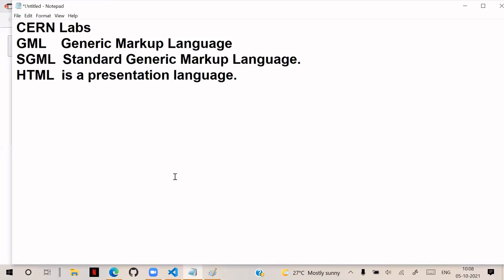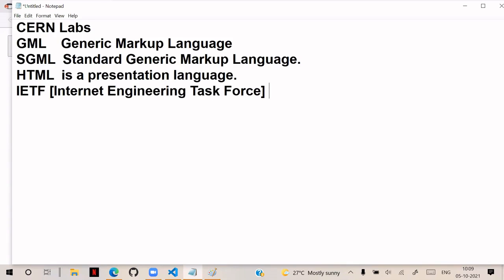So HTML is not a programming language. HTML is a presentation language. And who introduced the concept of HTML? Tim Berners-Lee introduced the concept of HTML. And very important, after he designed HTML, he gave the responsibility of HTML to a group called the IETF, Internet Engineering Task Force. These people developed HTML.